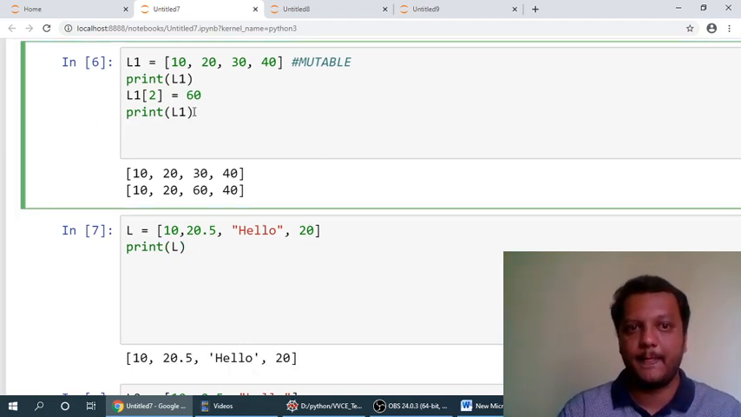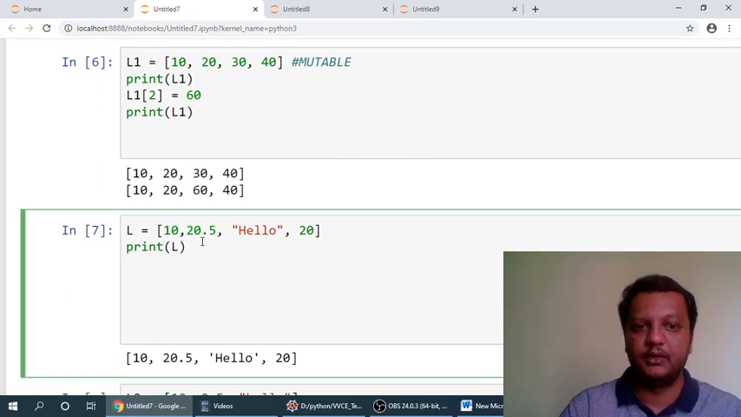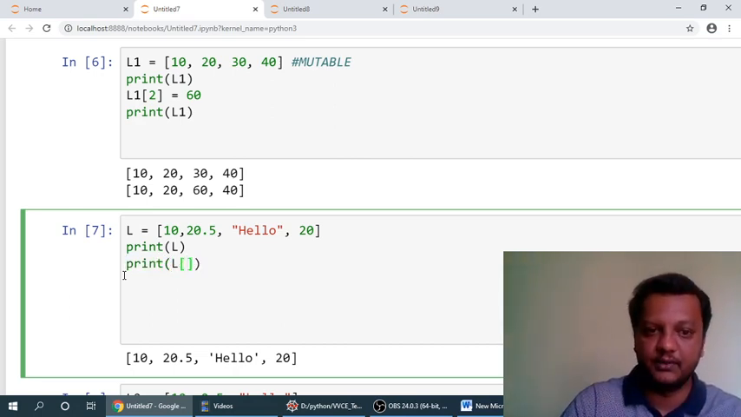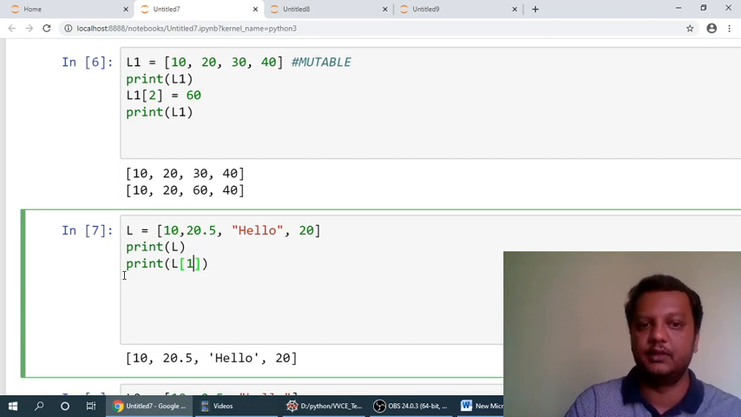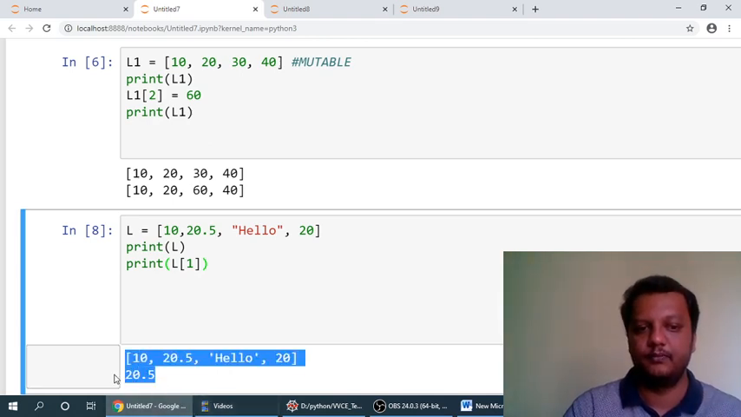And if I want to print this element 20.5, if I want to access it, I can just specify the index, say index 1, and this would access the element 20.5. Right?